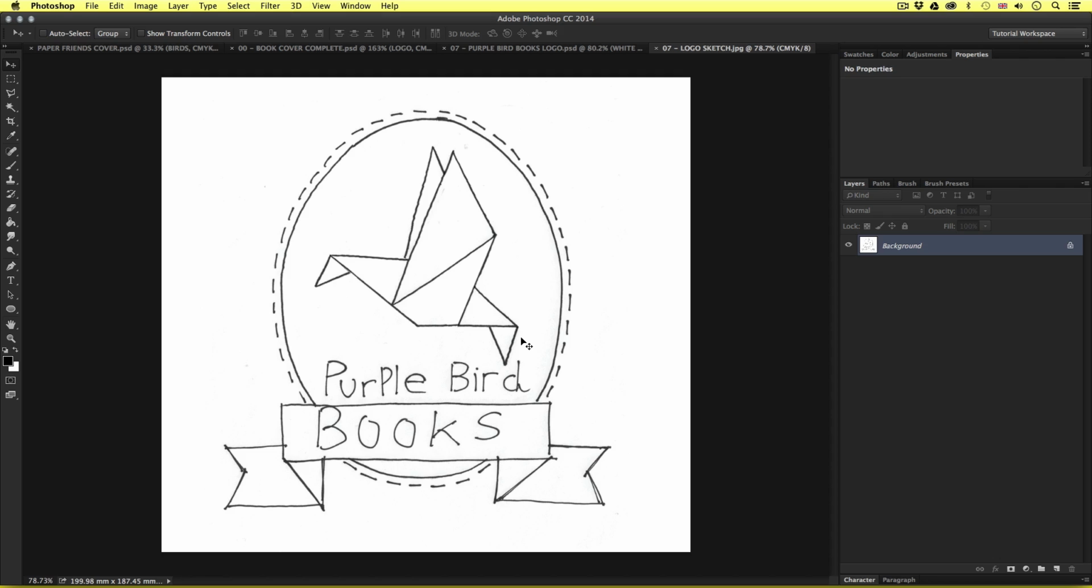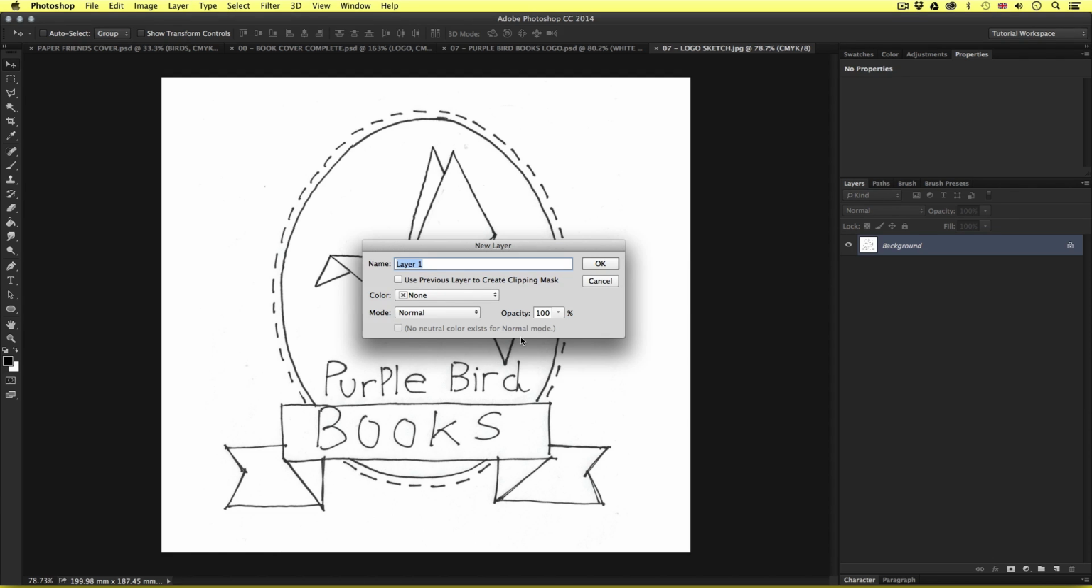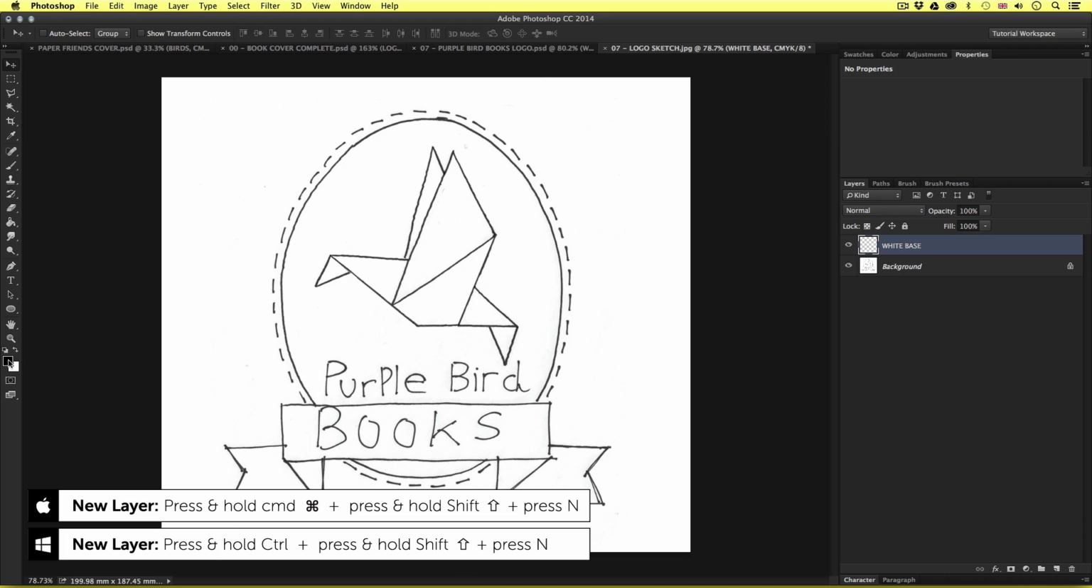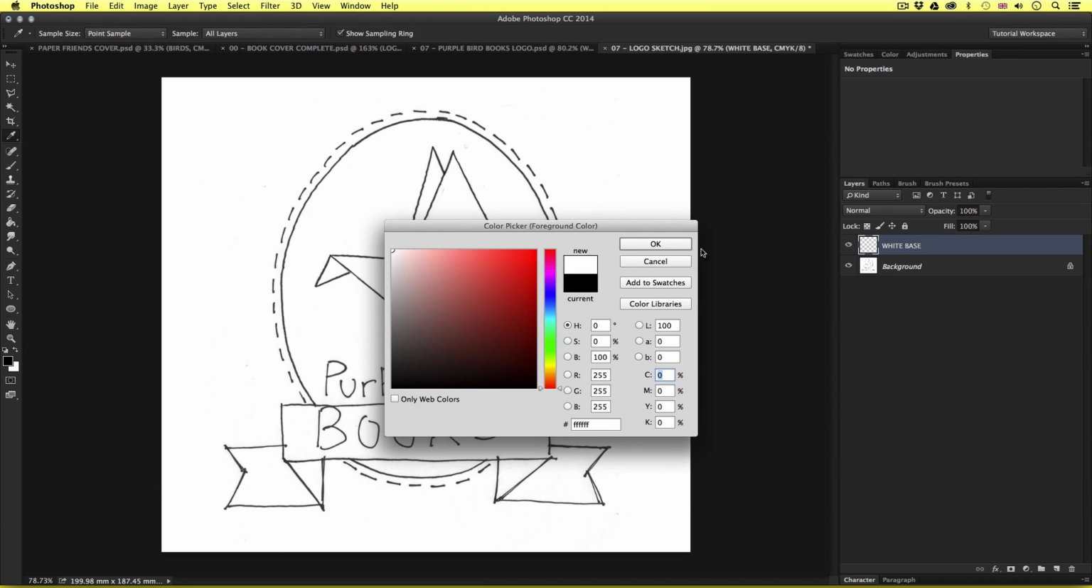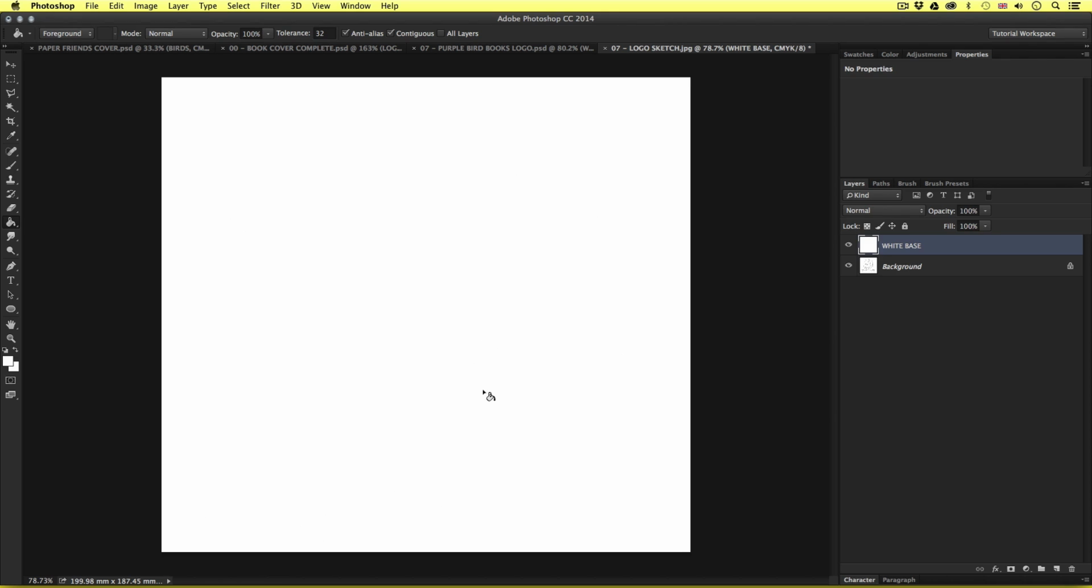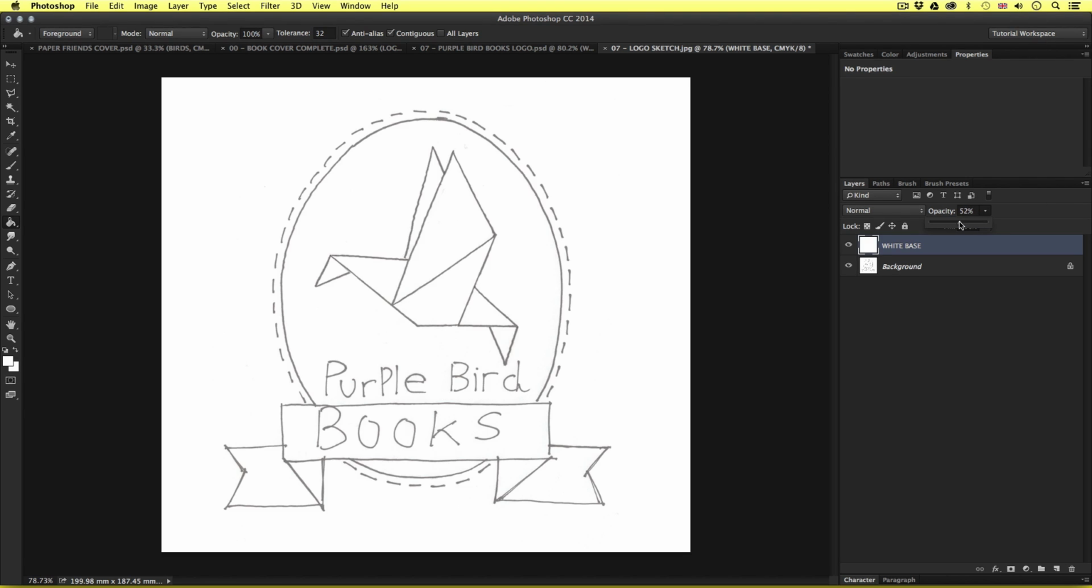So I'll simply press Command-Shift-N to create a new layer. I'll call this white base. I'll select the white color in the foreground. I'll then use the paint bucket tool to fill the entire canvas area in white. Next, I'll come up to opacity in the layers panel, I'll toggle this to 50%. So now the sketch appears lighter.